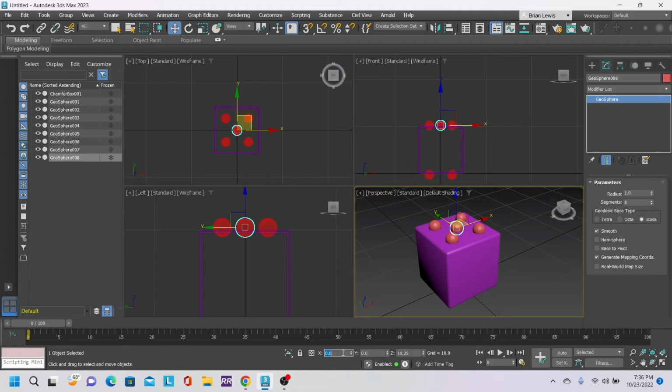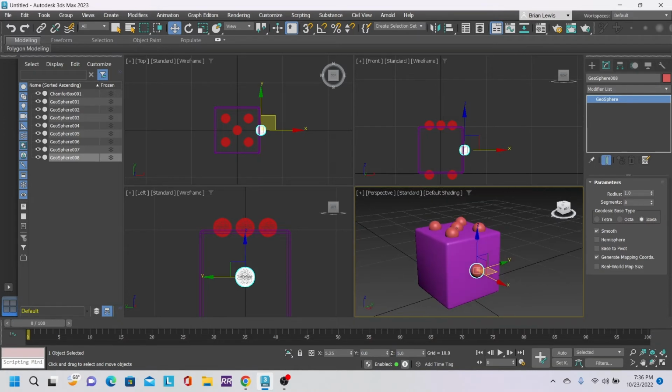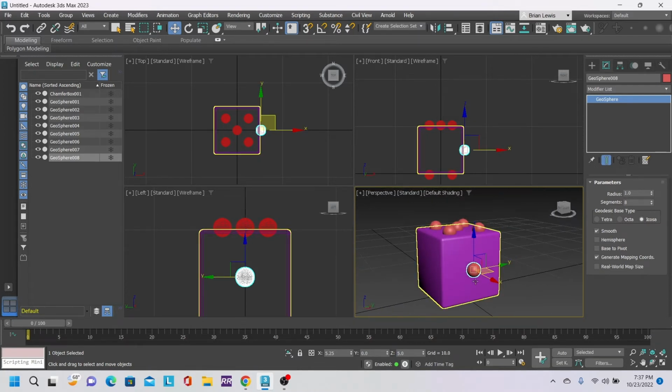And let's go with 5.25 on the X. And let's go with 0 for the Y. 0 for the Z. And that's going to move that pip right to the middle of this plane right here.